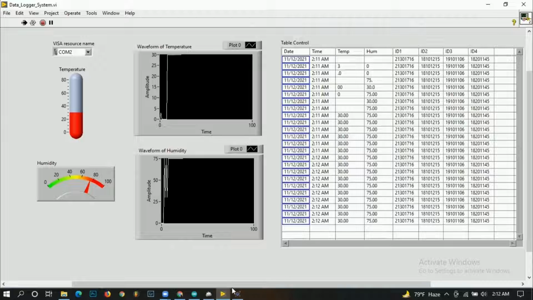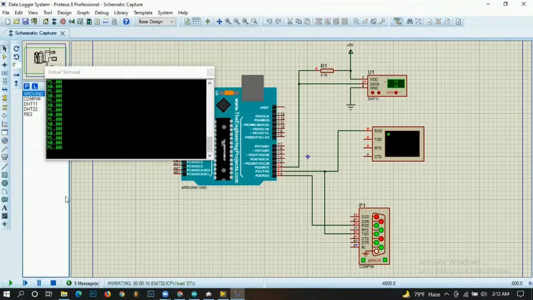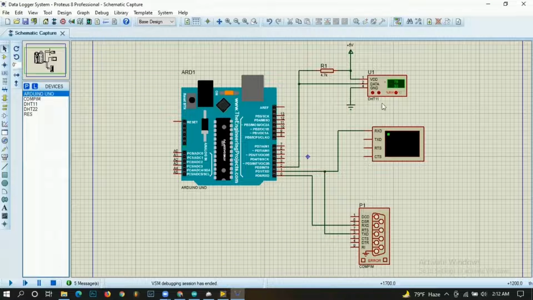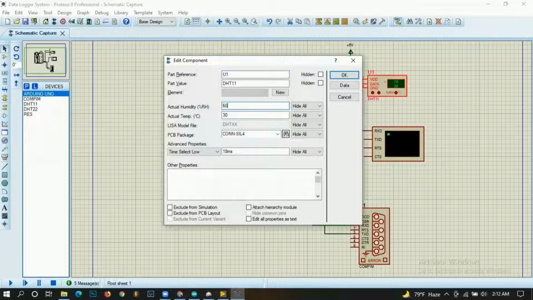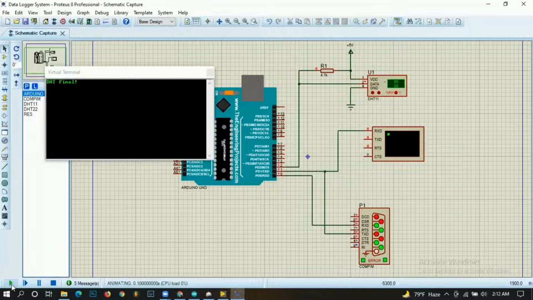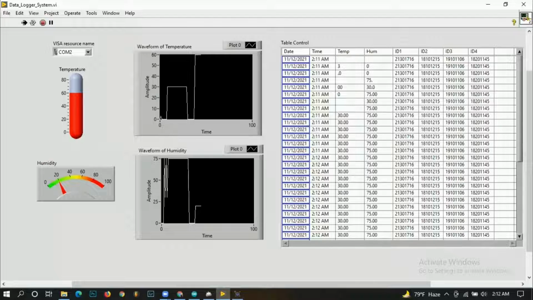Now if we want to change the values of the humidity and temperature, we can change them with the help of the DHT11 here. Let's say we change the value and run the simulation again. You can see the changed value in our virtual terminal and the changed value in our table. And we also got the fluctuation in our waveform viewer.